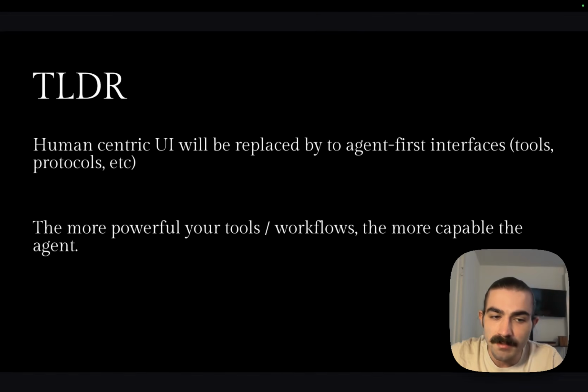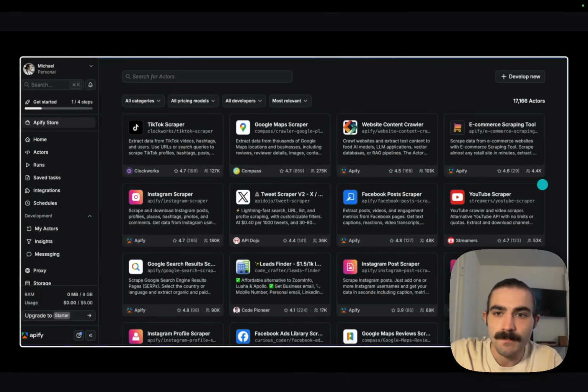And so, in my opinion, it would be in people's best interest to start using and building their own tools and workflows for their agents, and I would recommend Apify to do so, instead of using a UI or building a UI for some sort of problem. Because we're no longer going to be building for humans, we're going to be building for agents. And again, like I said, Apify, there are over 17,000 actors on the store already that you can use right now, or you can build your own. And that would be my recommendation to everybody here.